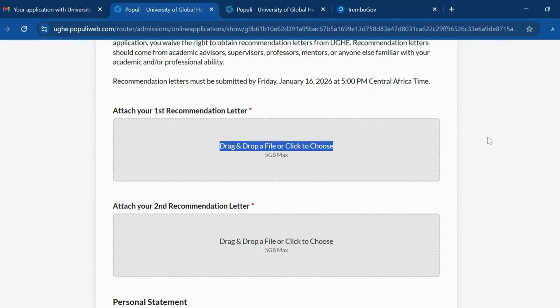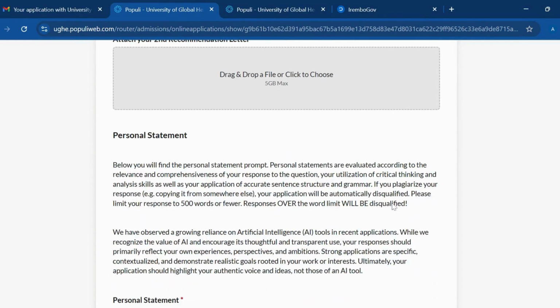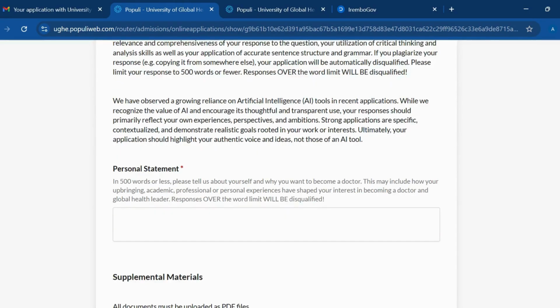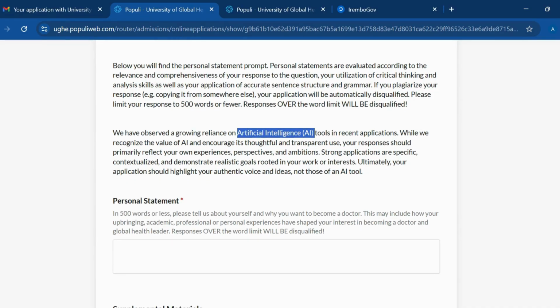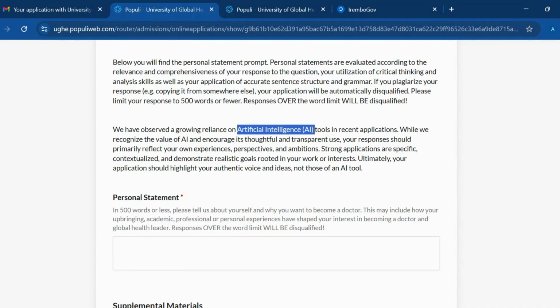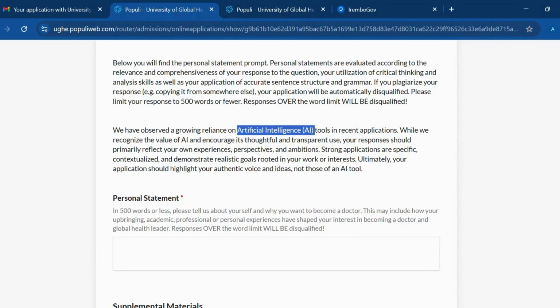And then here is the personal statement. Remember, in the personal statement you are explaining why you want to be a doctor, and responses which are over the limit will be disqualified. So please remember, it's 500 words or fewer. You don't have to write a lot of things. And they're watching for AI. They're watching you. Don't go and tell ChatGPT to write an application statement and personal statement for you. Please just remember 500 words or fewer.